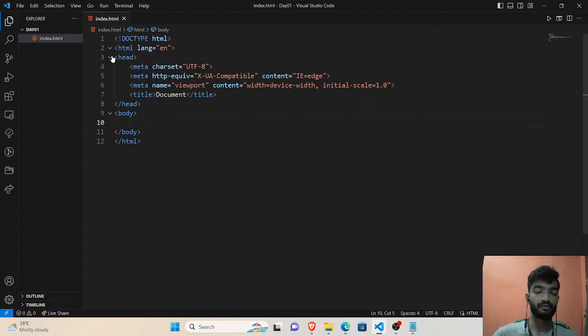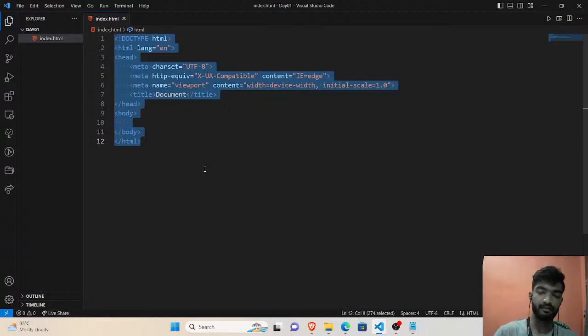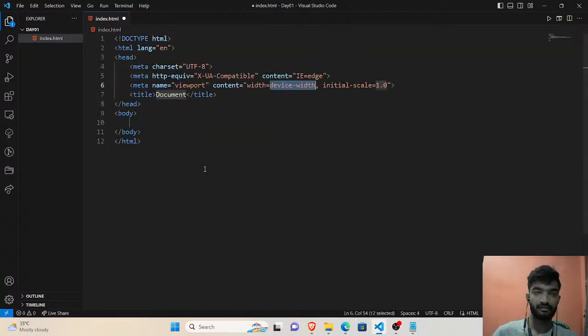Exclamatory mark will produce the boilerplate for HTML. Okay, I haven't tried it, but let me try it. Oh, great. It is working. Great, Sharon. Great.